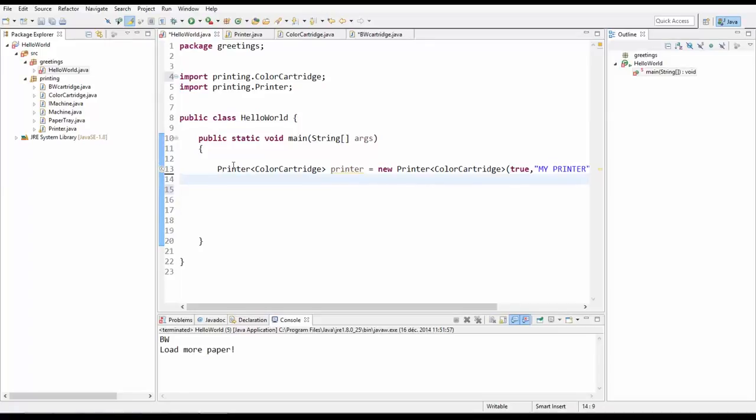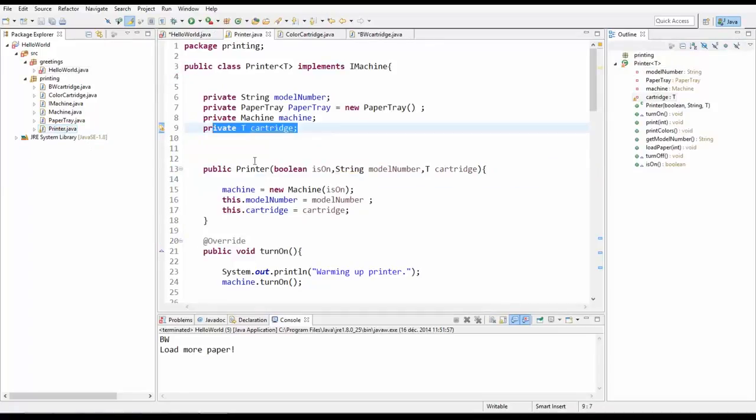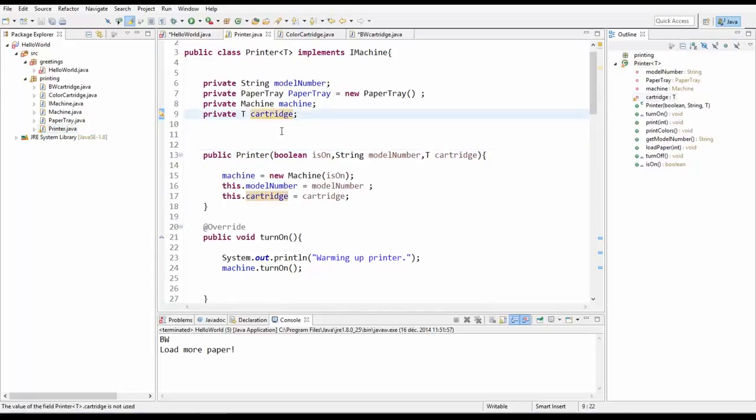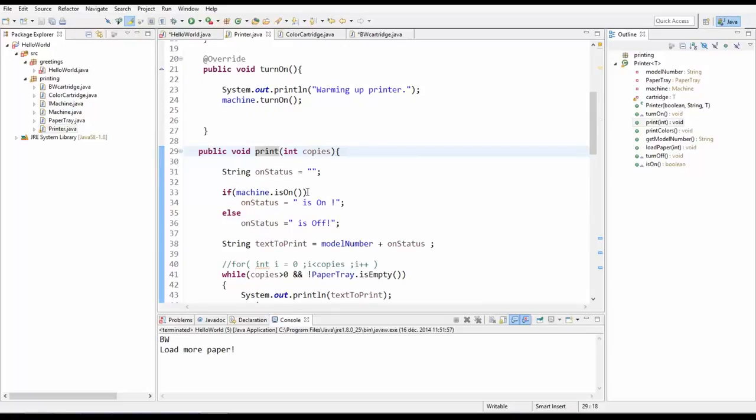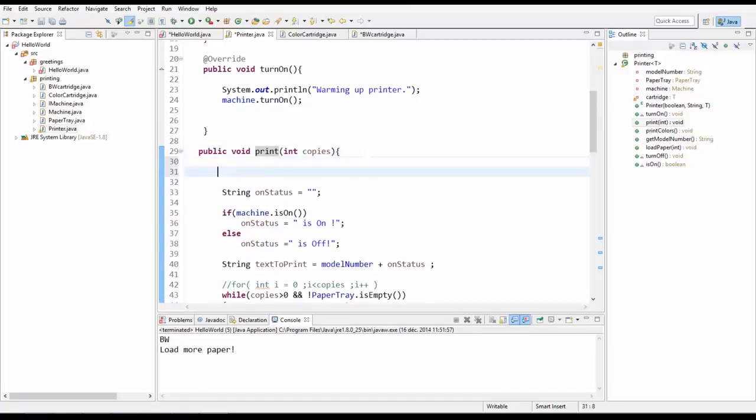So we will go into our printer class, and what we are going to do here is use this cartridge in a very simple way. When we call our print method here, if you remember this print method that prints a number of copies, the first thing that we are going to do is print out a toString on our cartridge. And this isn't going to really do much for us here, but just take a look. I will do this print line, and we can look at our cartridge.